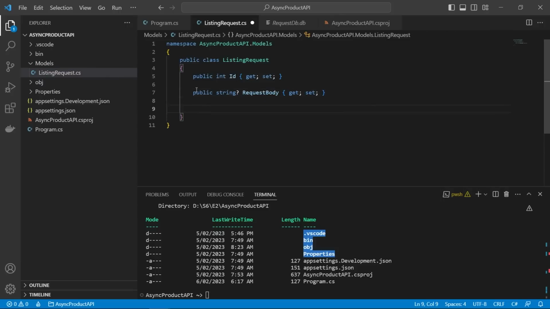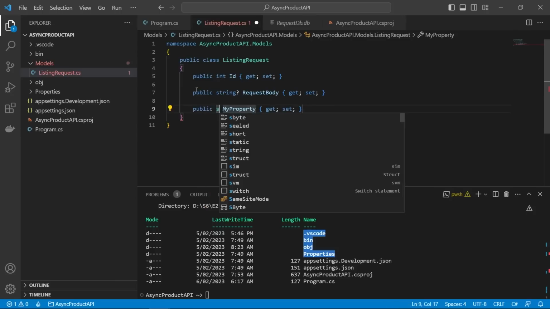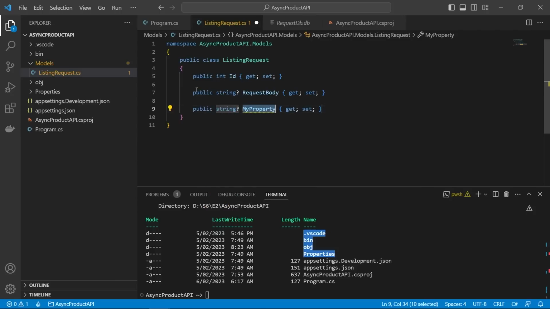Now, a bit of data we want to pass back to the client when we successfully create this request. Do another prop. I did mention this before, it is the estimated completion time.